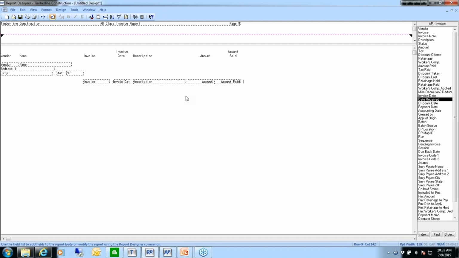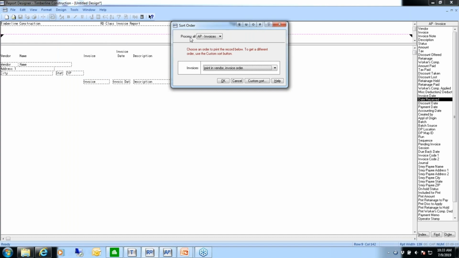All right, so on page 17, let's talk about the processing record. This is going to control the sort. This is done under design, sort order. This is on page 17. Okay. This field here at the top where it says process all and it says AP invoices, this is the driving record. That matches up to what's over here in our column list.